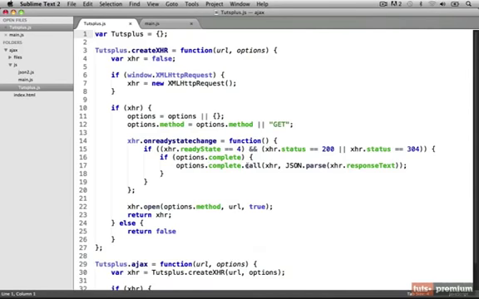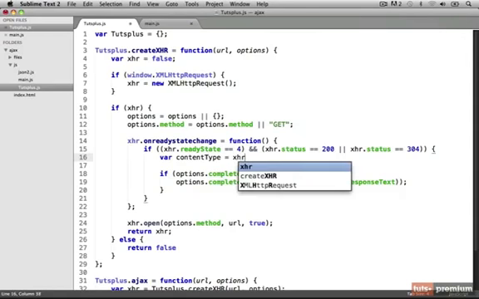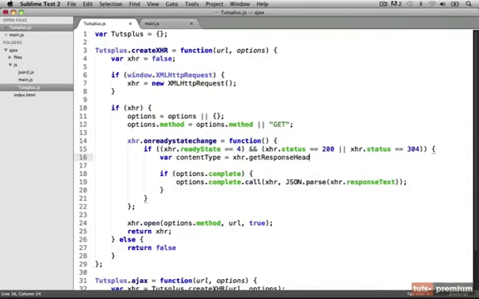So to do this, we first need to get the response header's content type. Right above, where we check if the complete callback function was set, let's create a new variable. I'm going to name this contentType, and we can use our XHR object, and it has a method named getResponseHeader, and then we can pass in the header that we're wanting to get. In this case, we want the content-type header.